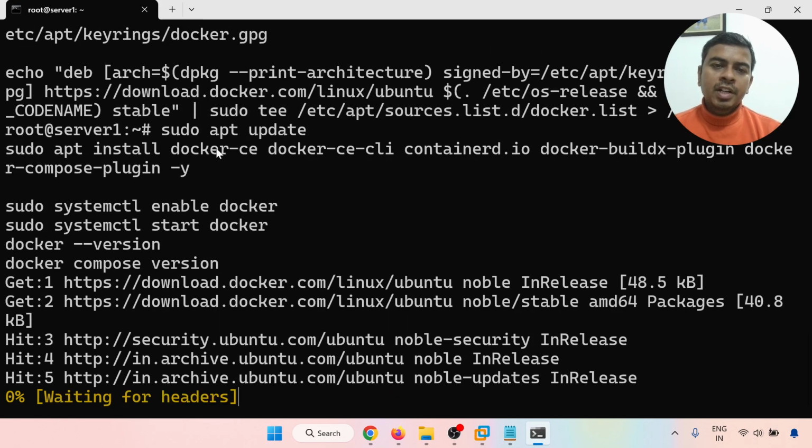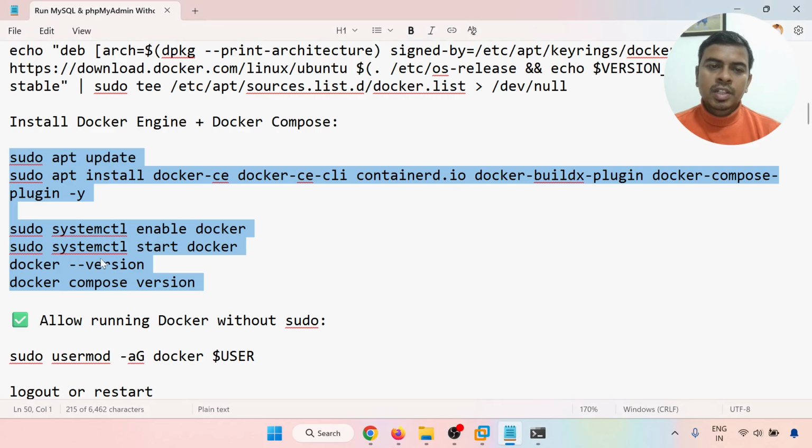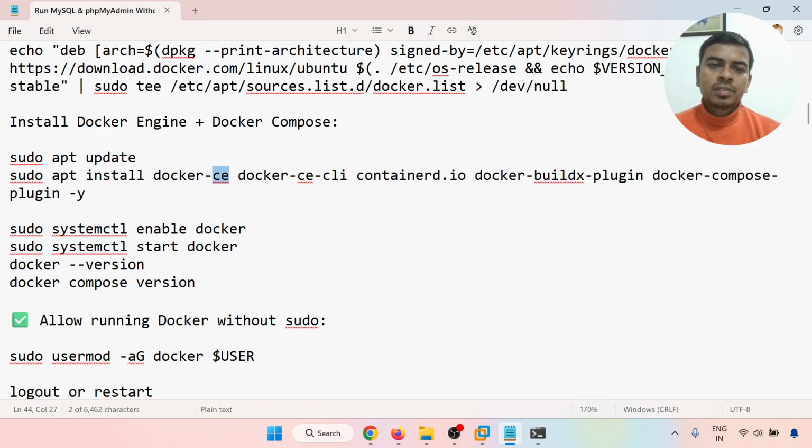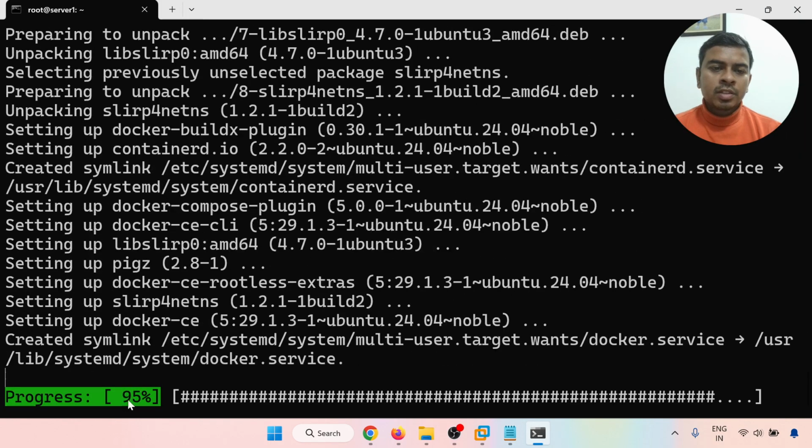So there is an update and installing of Docker CE, CE meaning Community Edition. Then we are enabling Docker. Enabling Docker means whenever the server boots, the Docker service will start automatically. And for starting the service, we are checking the version of Docker and the Compose version. So we are adding all these things.